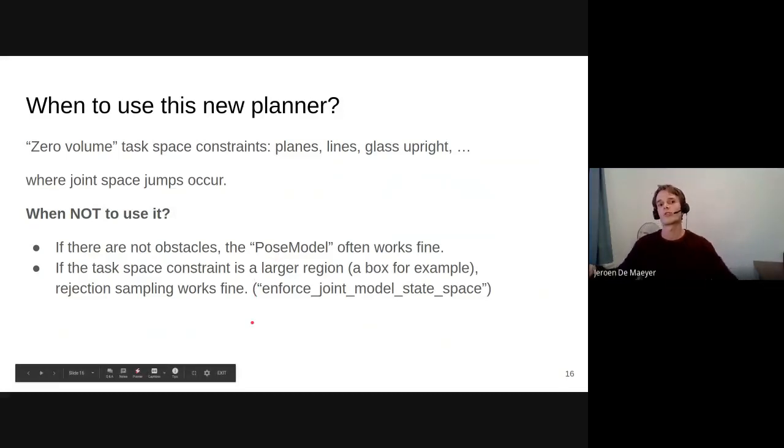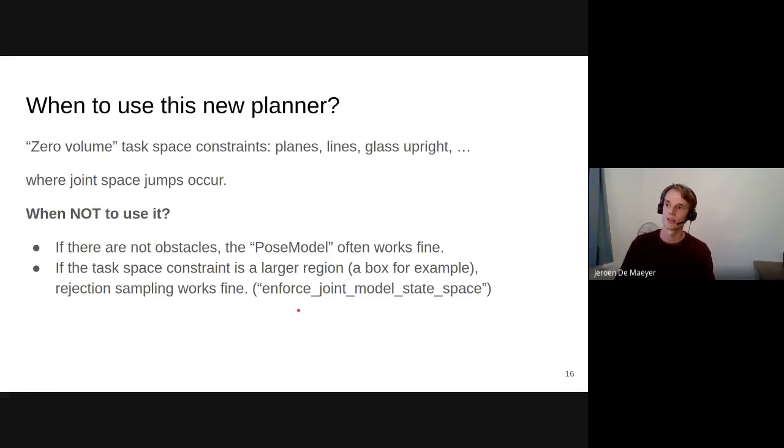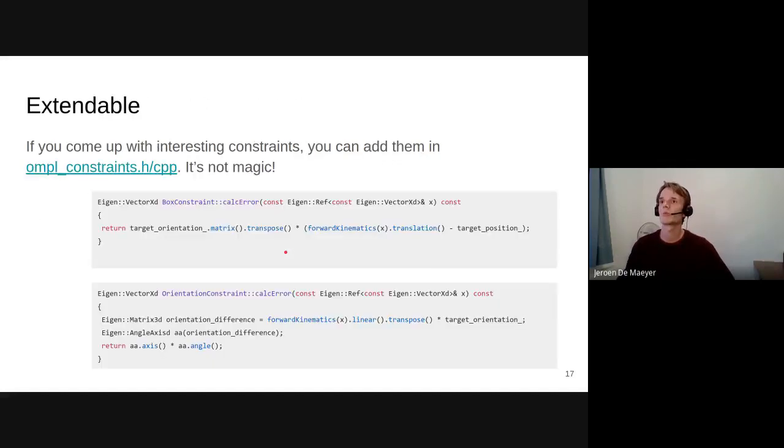And then if you have constraints that are, for example, a large box or a sphere on a robot link, then the rejection sampling also works very well. So this enforced joint space model was introduced, I think, a year ago maybe, and with this you can enforce the planner to use rejection sampling and avoid the problems with the pose-model state space.